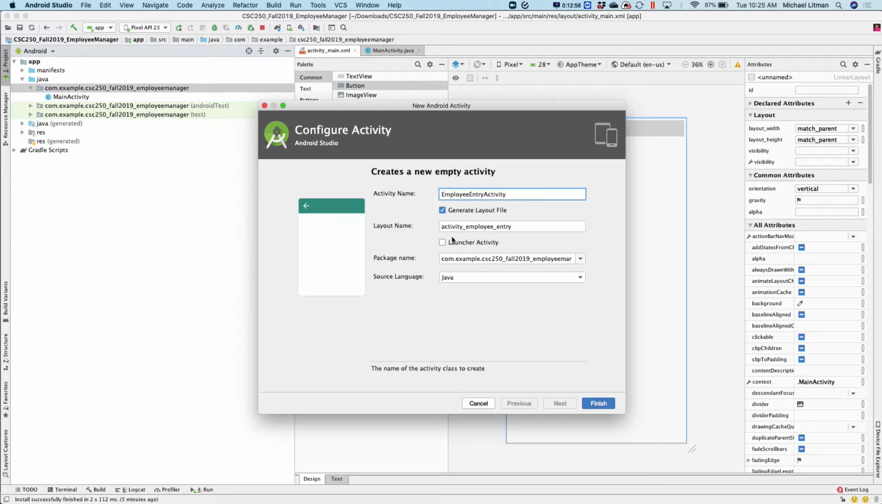Now make sure that you have launcher activity turned off. An Android application can only have one launcher activity. That's the activity that launches when you start the app. Okay. This guy can be your launcher activity, but that means your previous guy will no longer be your launcher activity. You can change it later. You can go into the Android manifest and change who's your launcher activity, so this isn't a one and done thing, but we want this guy to be a secondary screen in our application, so we'll leave that unchecked.